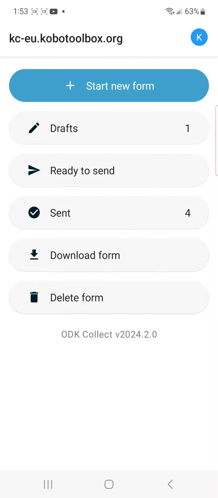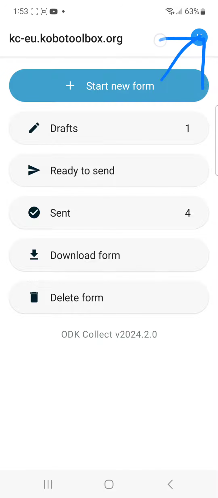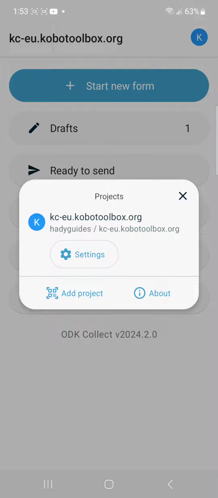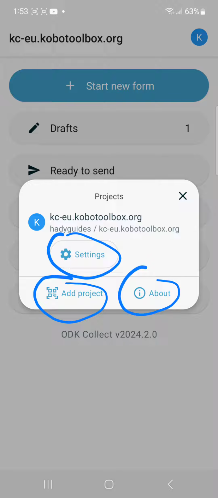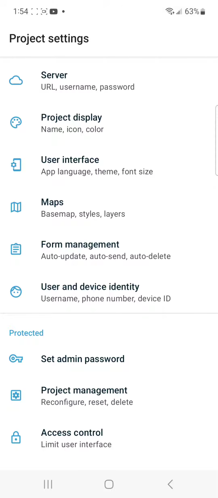Once you click allow, there is something I want you to pay attention to. Go up here and look at this small K. Click on that K. It stands for Kobo. When we click on that, three things appear: About, Add project, and Settings. Please click on Settings. When you click on Settings, you realize many things. Please don't be overwhelmed. Just focus on this server. Go to the server and click on it.